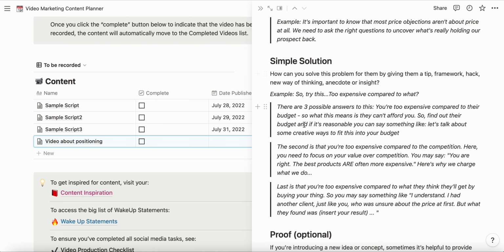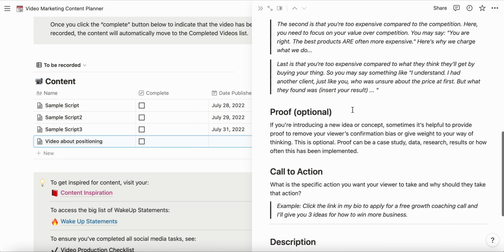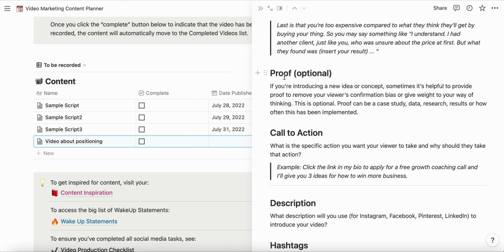Next, we want to jump into the solution. This is usually a framework, ideas, or something that you want to get across that is going to solve that problem for them. So there are three possible answers. Try this: too expensive compared to what? There are three possible answers to this, and then I go on and provide the solutions for all of those three possible options. Sometimes you want to incorporate proof.